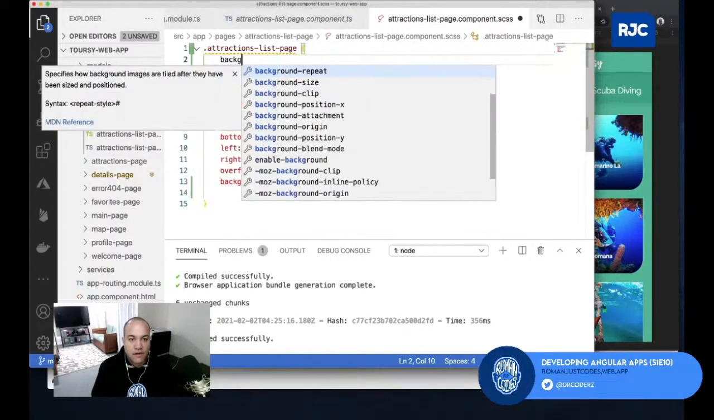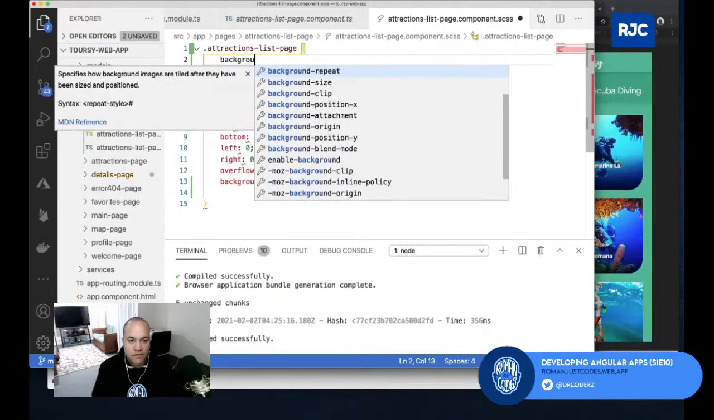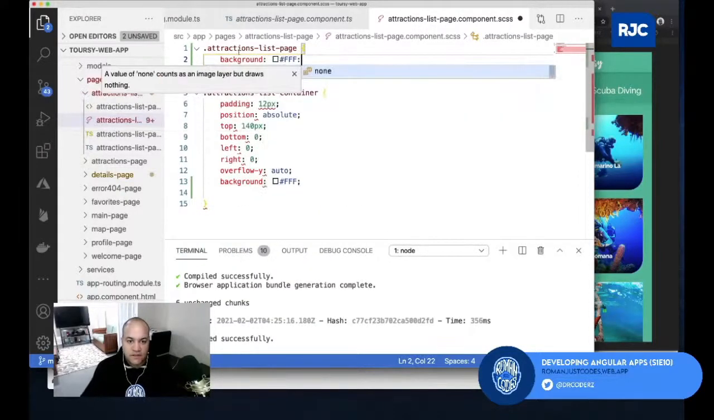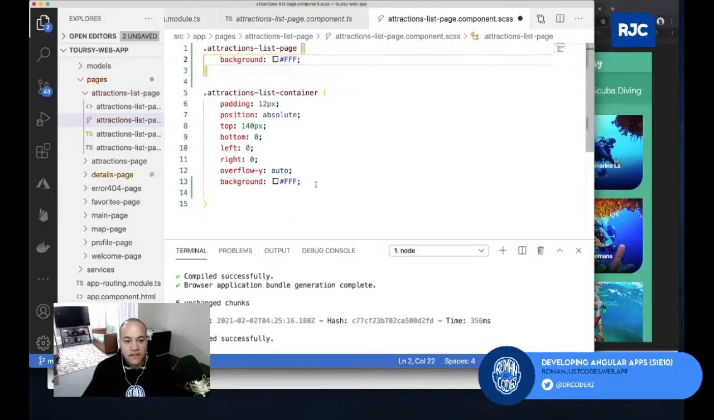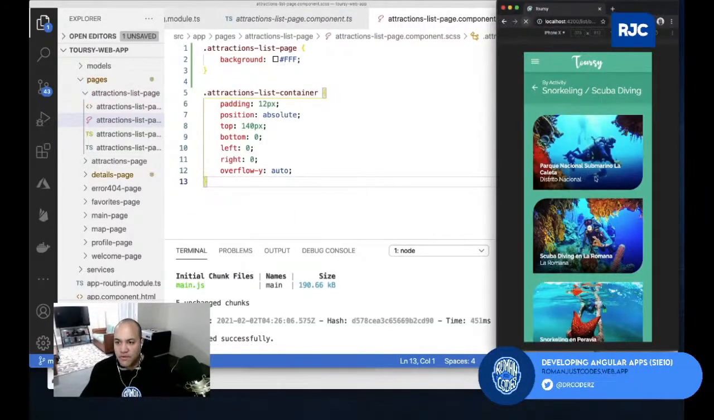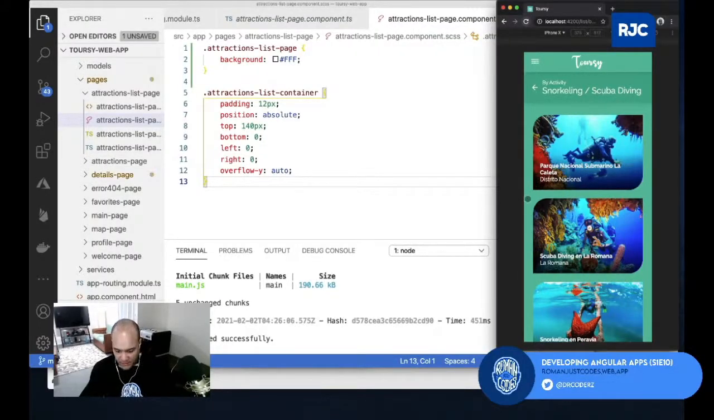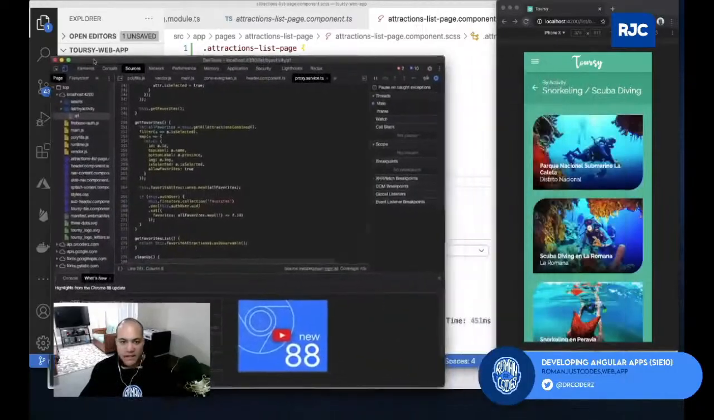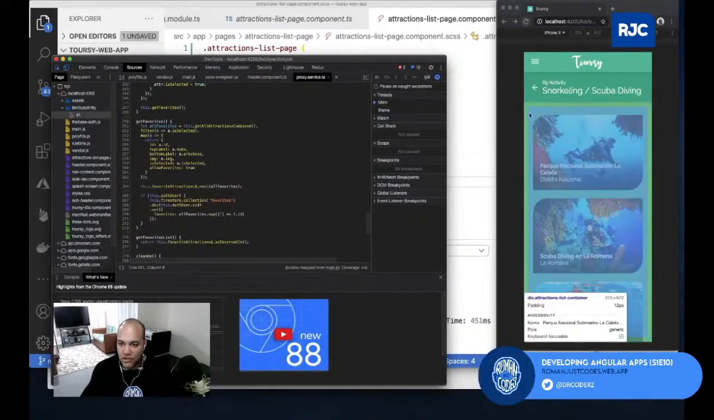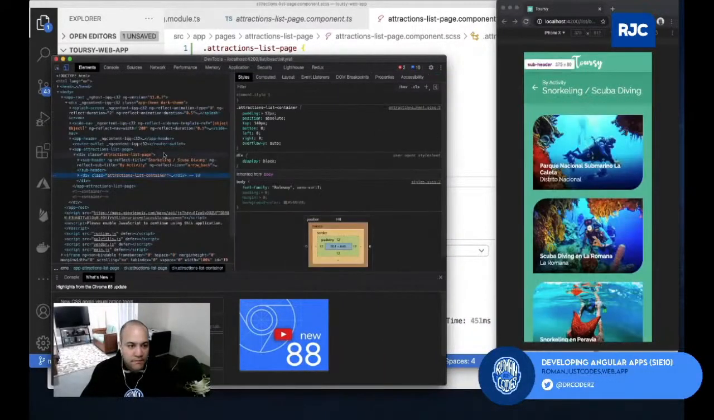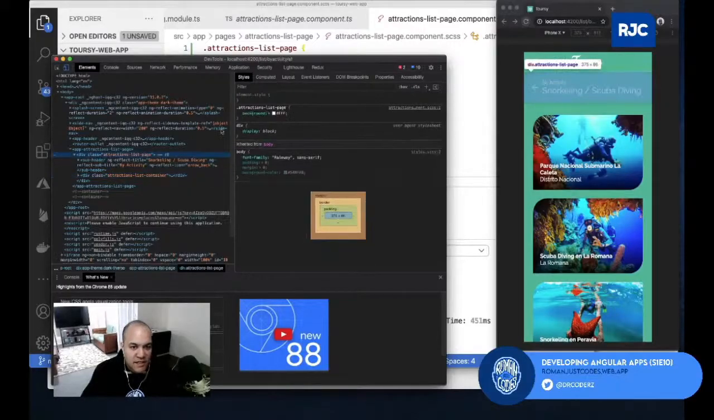So I'll do background white. I don't need it in this one. Perfect. And then I'll save it. I should be able to see that white background in there. And then let's take a look. Okay, still not coming up. Let me make sure that I'm targeting that particular page. So this is the attractions list page, and then I did background white.